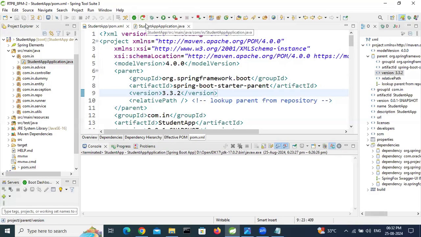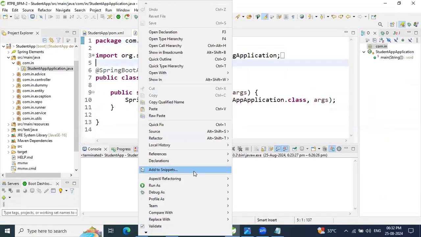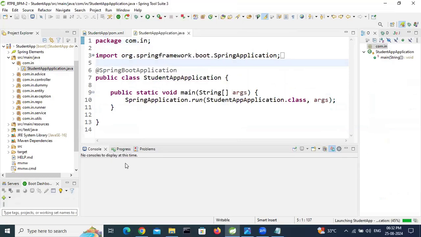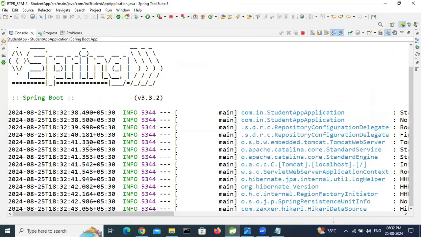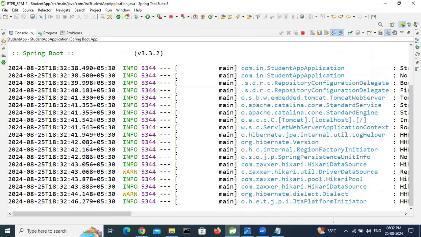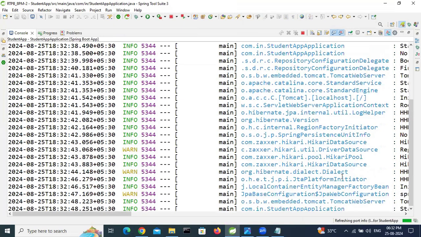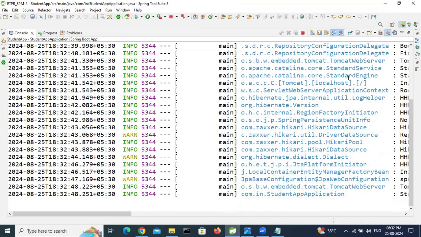Let's see if we are getting any compilation errors or not. If we get any compilation errors, then we can fix them. So now the Spring Boot application is starting. It will be up and running. Everything activated, Spring Boot application started.